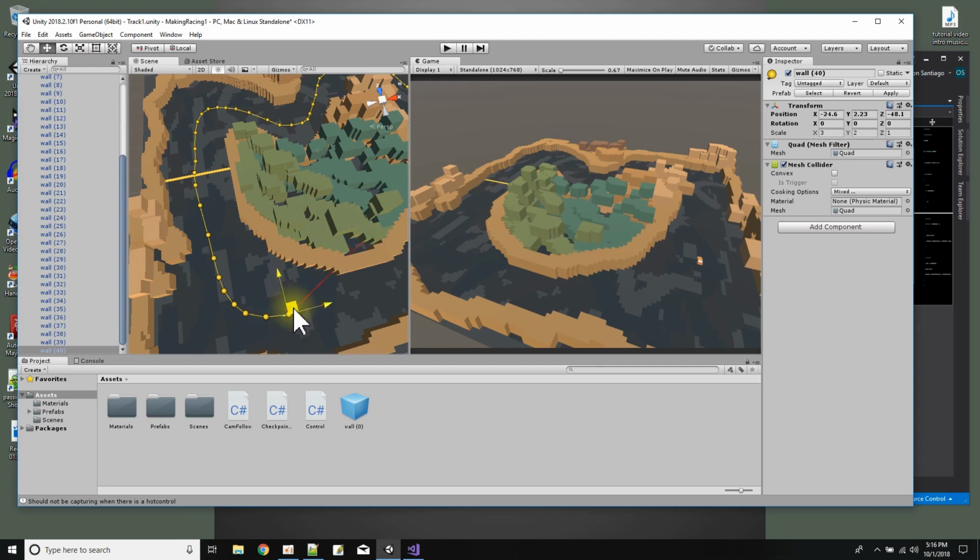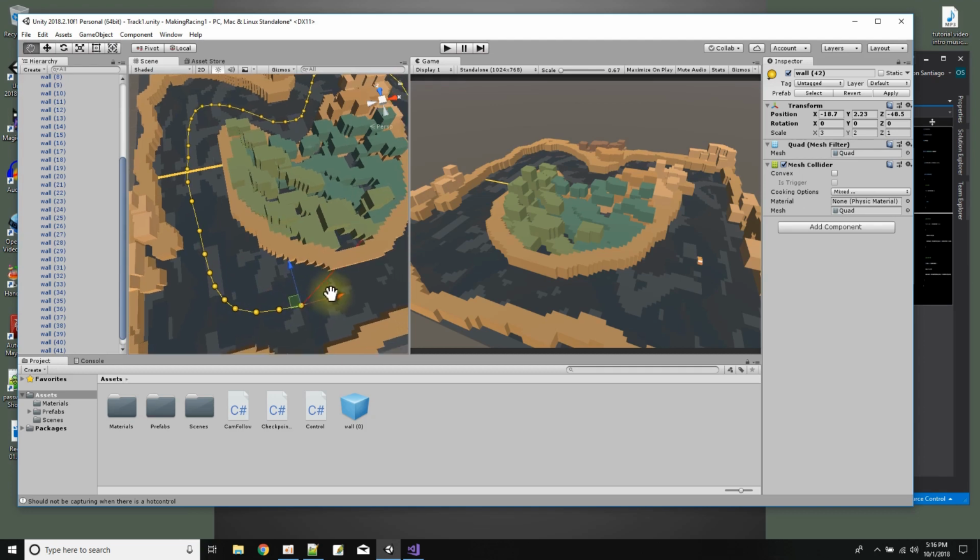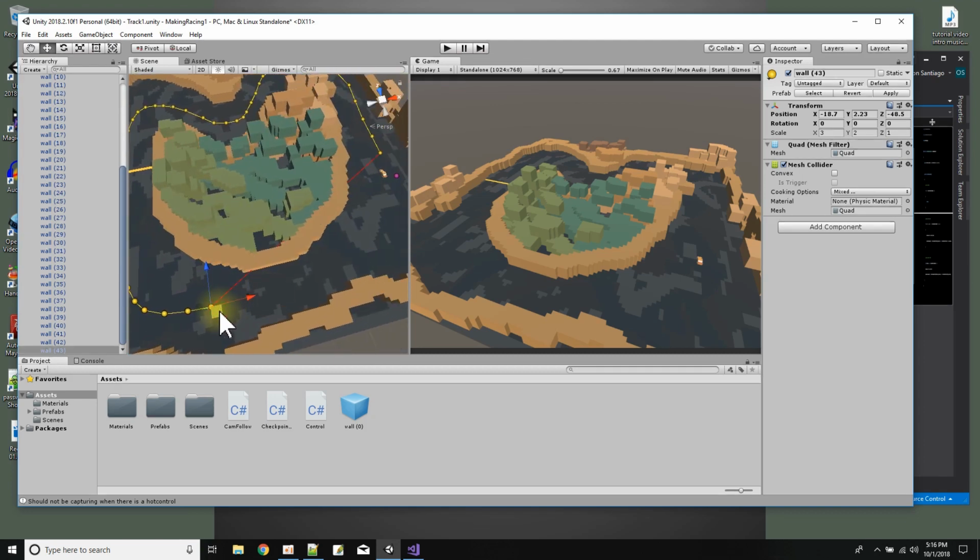Try to keep the dots in the middle. Almost like if you had a road, it's literally like the yellow line in the center of a road that I'm trying to draw out with these dots. And remember, the reason it's drawing a line between each of the yellow dots is because of the script that we just added.